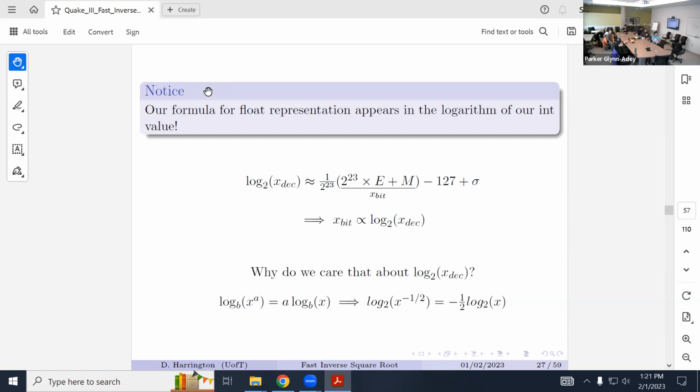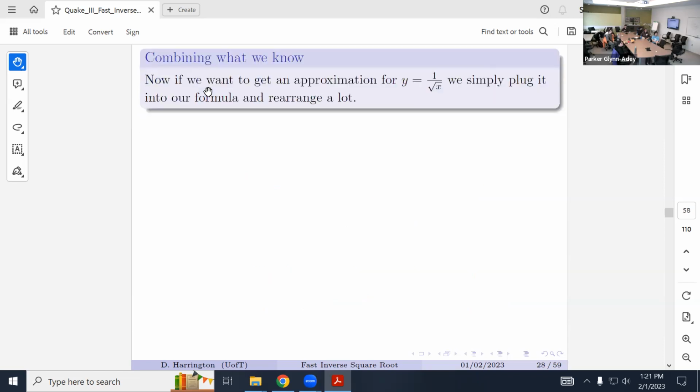So now we rearrange and plug in. If we want an approximation of the inverse square root of x, we will just plug into our formula, and we can rearrange a lot. Now, I'm not going to go through all the rearranging. I'm going to leave it in the slides, because most sources just say they're not going to go through it and then don't show you it. But I did work through it if anyone wants to go through it.